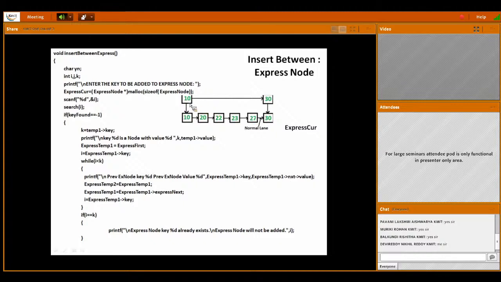Node, the number of elements are 5, whereas here the number of elements are 3, for the simple reason that it holds the key. In addition to the key, it holds the value also. It holds the level. So level 1, level 2, level 3, like that. Other than that, in this node, we have to have a pointer to have the address of the next express node.